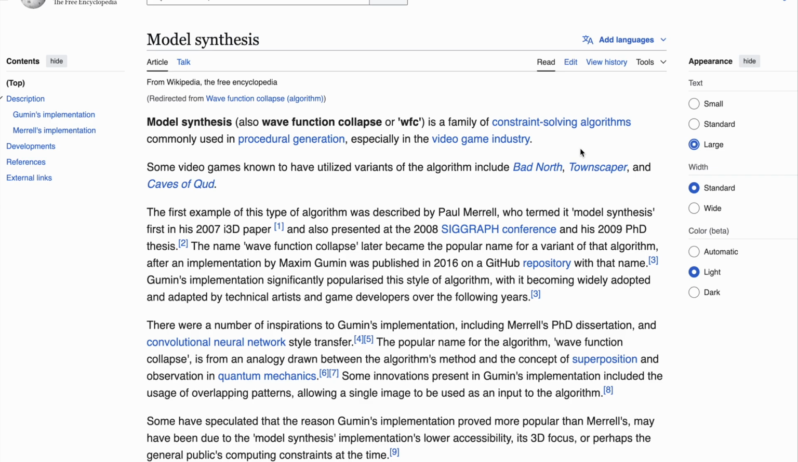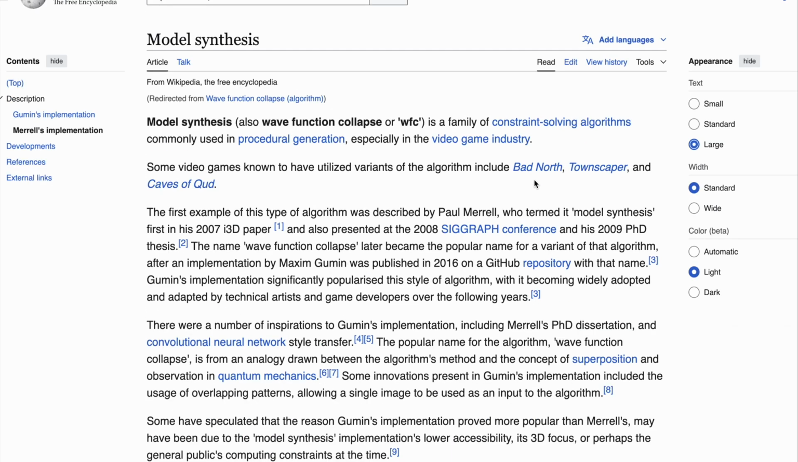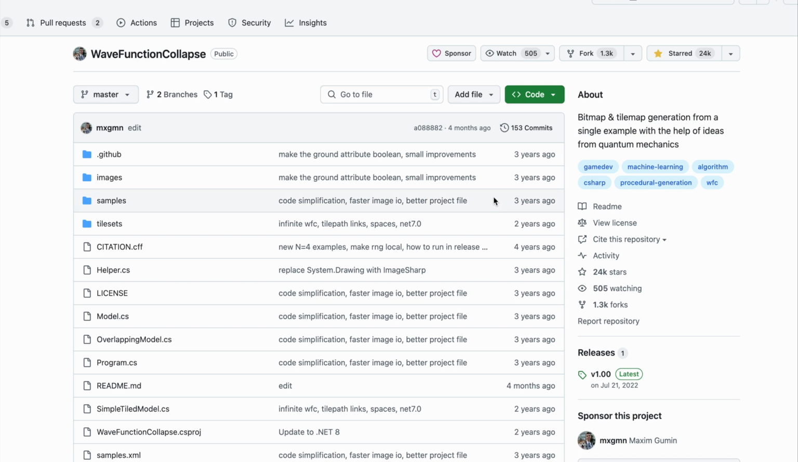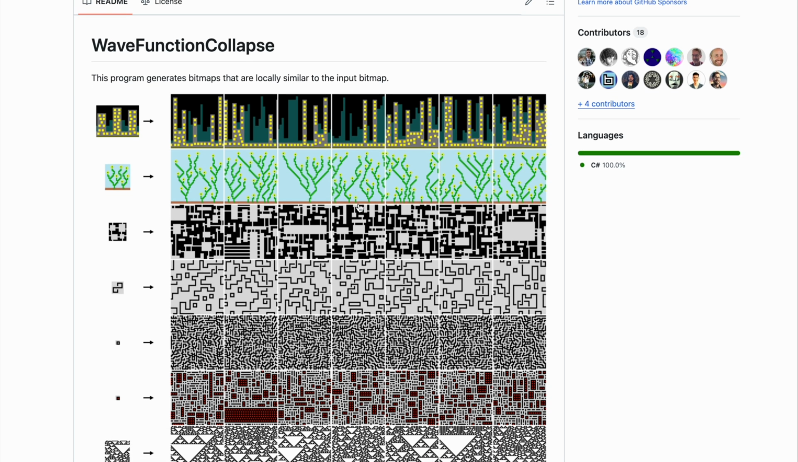Wave function collapse, or model synthesis, is a family of constraint solving algorithms which are commonly used in procedural generation. You can take a look at the Wikipedia article here, or Maxim Gumin's original repository on GitHub. This technique takes an input bitmap and, for a given tile resolution, figures out the association rules to all neighboring tiles. Using these rules, new maps can then be generated using WFC, which follow the same association rules.